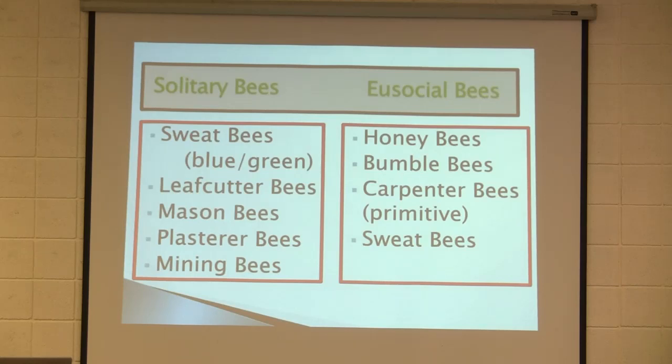Some of the solitary bees, which are the native bees, are the sweat bees, which I'm sure you've seen. They're the metallic blue-green ones that land on you, and they're good at lapping up human sweat. And then there are the leafcutter bees, mason bees, plaster bees, and mining bees. Some of the eusocial bees are the honeybees, bumblebees, primitive carpenter bees, and sweat bees. And I will put a caveat on not getting rid of bees. If you do have a carpenter bee infestation, they will do a lot of damage to your wood, your siding, and it would be okay to get rid of those.